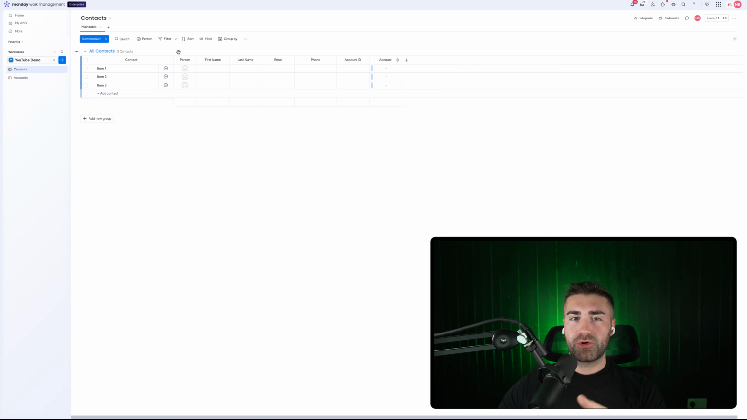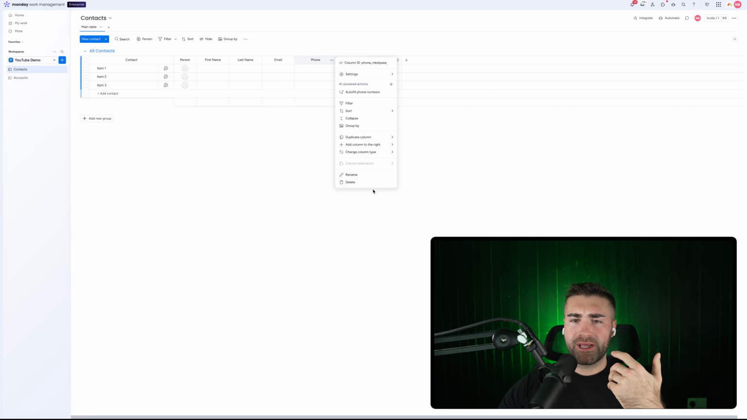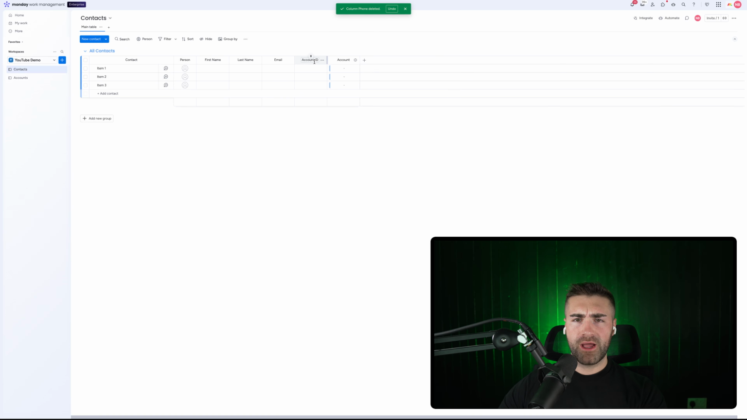Now, you'll notice here I've got some extremely rudimentary data. I've got a full name, first name, last name, email, a phone number. I might even get rid of the phone number because I don't think I've got any on my example spreadsheet. And then I've got an account ID and then an account connection column. Now, this is important, okay? This basic stuff, this is really simple.